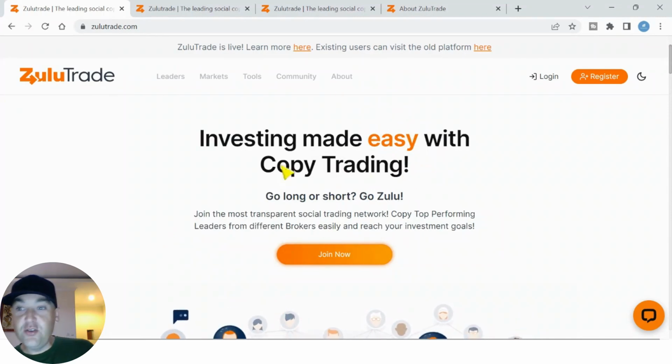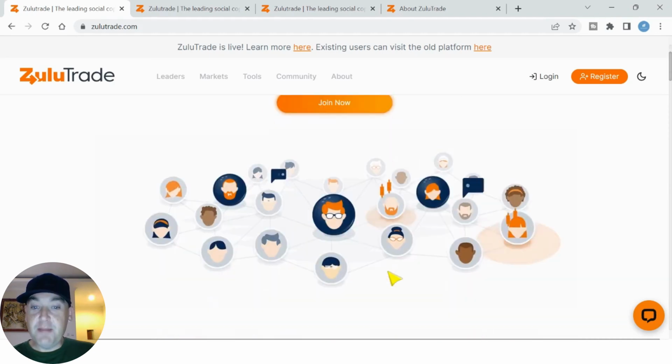So what is ZuluTrade? ZuluTrade is investing made easy with copy trading. So you can join the most transparent social trading network. You can copy top performing leaders from different brokers easily and reach your investment goal. So it's a copy trading platform or a social trading platform.